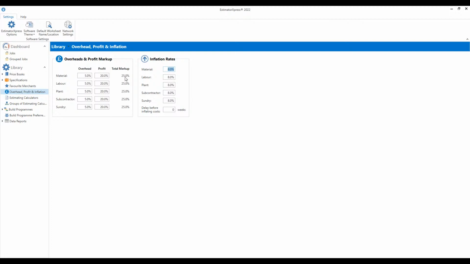So again, it's about being quite cute on how much markup you do, because obviously with inflation, and also competing with other builders, you just want to make sure you're giving them a very competitive price. So that is something that you guys can do out of the box. Once it's installed, you can go to the library, go to overhead, profit and inflation, and set out how much money you want to make on top of each job, and how much inflation you want to apply to each and every project that you do.